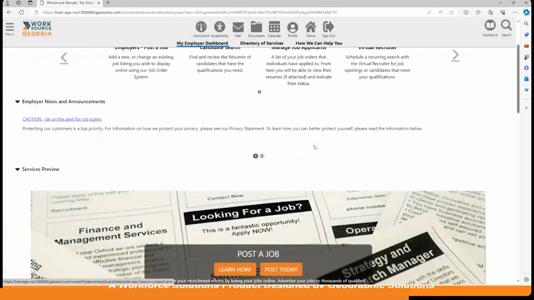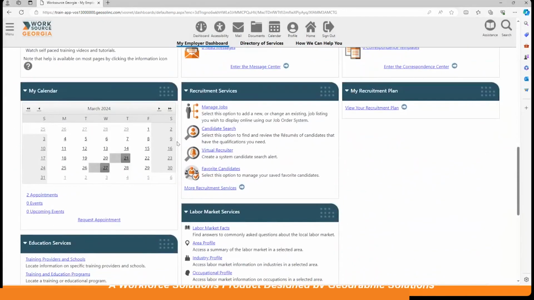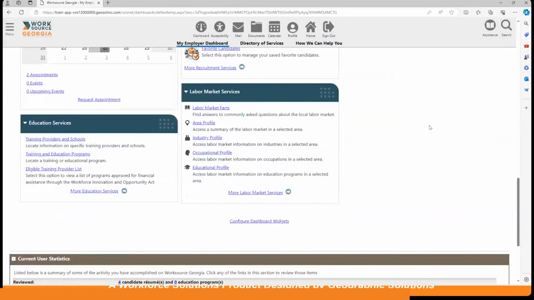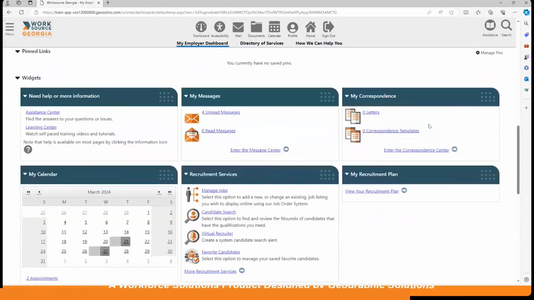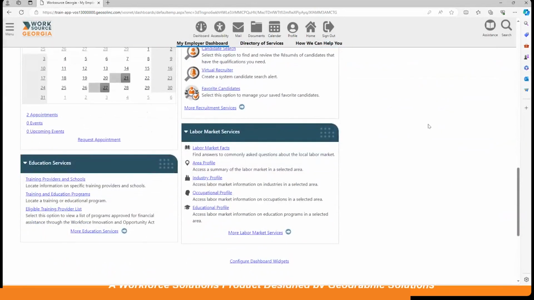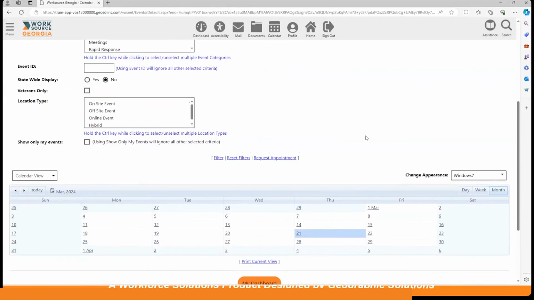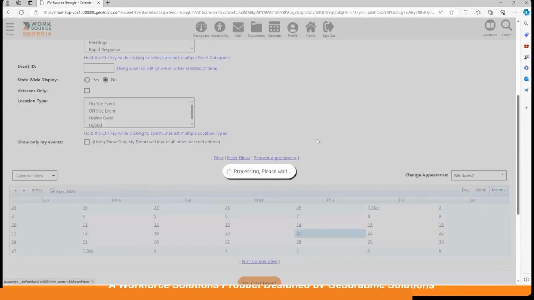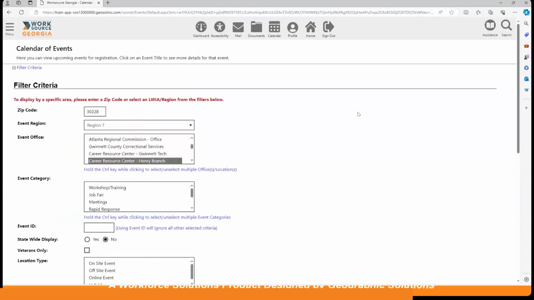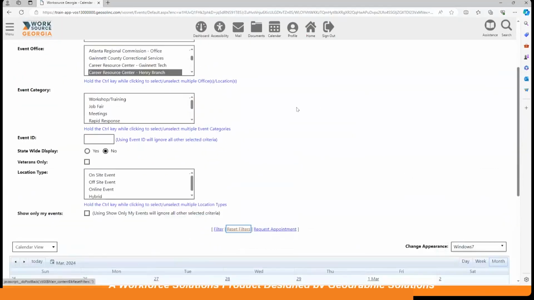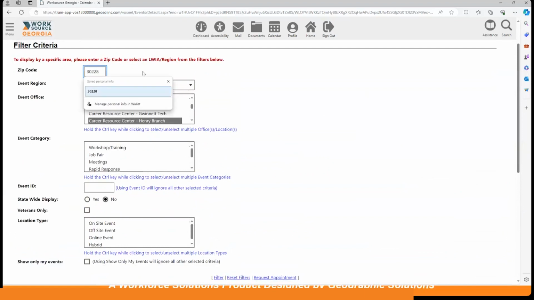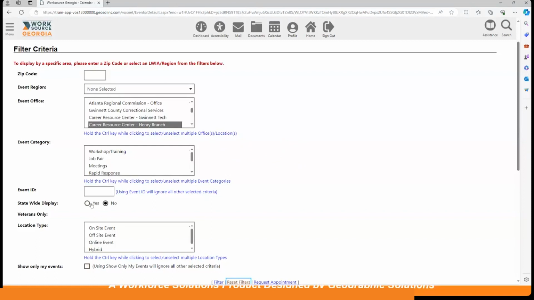Okay, I'm in my employer account. I'm going to come down. I have the same thing. Here's my calendar. If I come down, I don't have that other widget, but usually that other widget will come up too, but I'm going to select events. And it brings me here. And I'm going to reset my filters. See, sometimes this training region does not want to take, wants to keep defaulting to this.